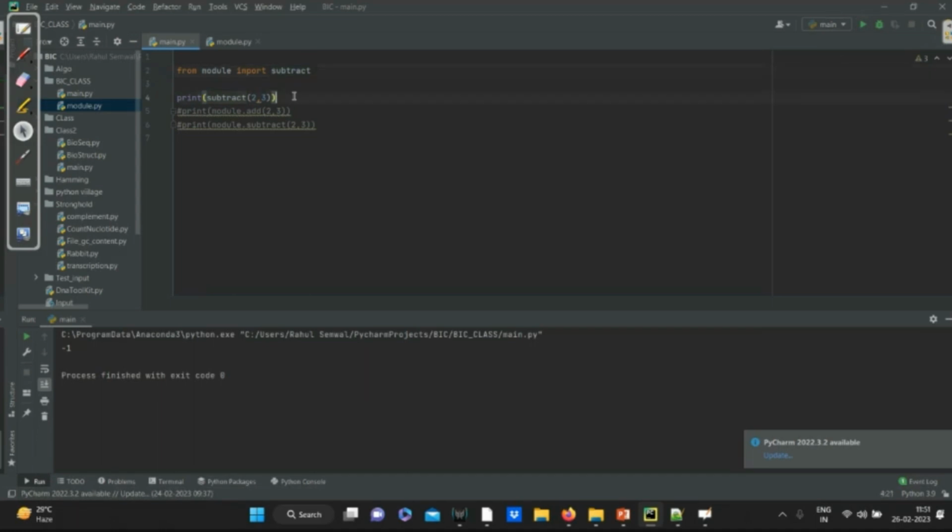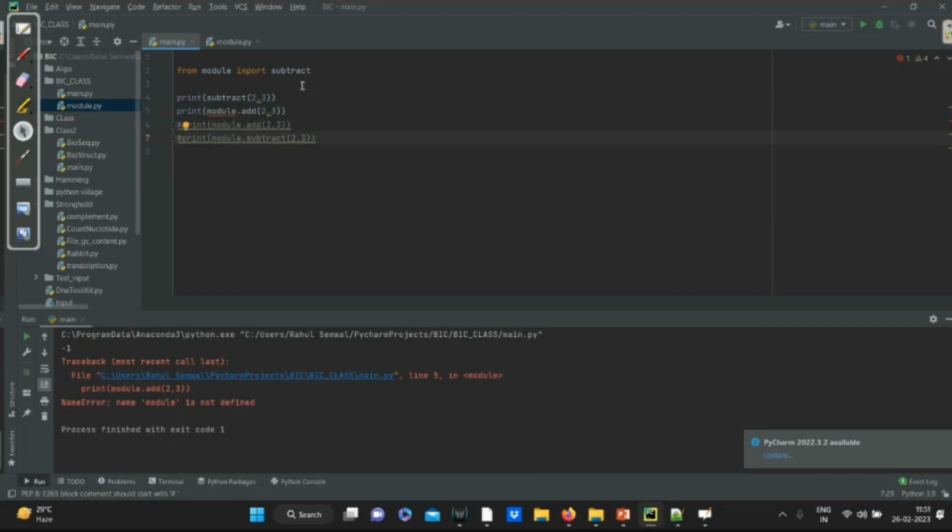Now if I want add functionality after this, I will not be able to get it. If I say module.add 2 comma 3, it will throw an error. It will say module is not defined, because I said I want only the subtract functionality from the module, not the module itself, but I am using the module in this line.